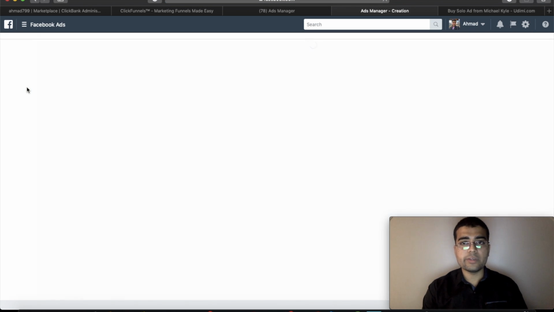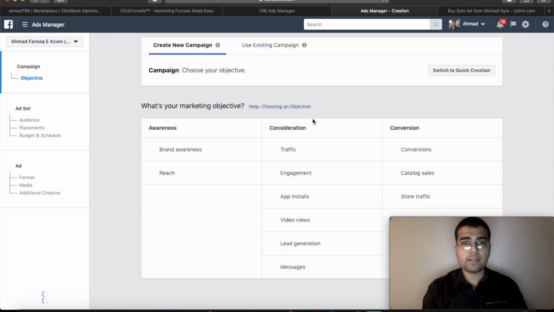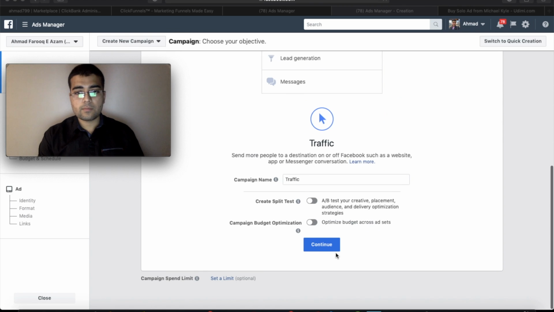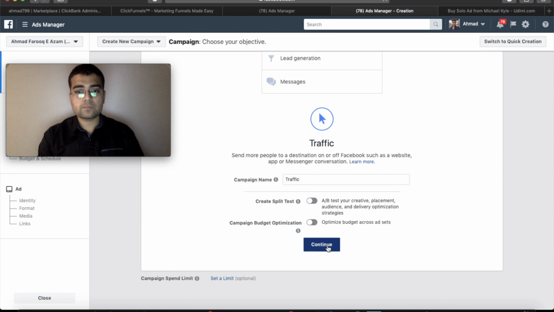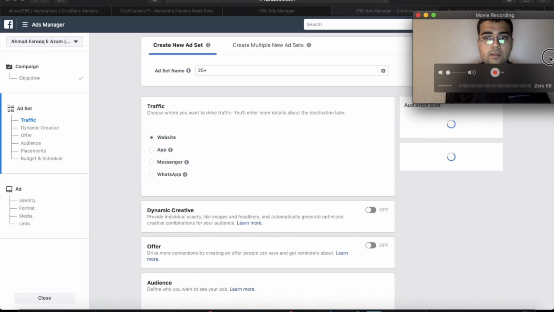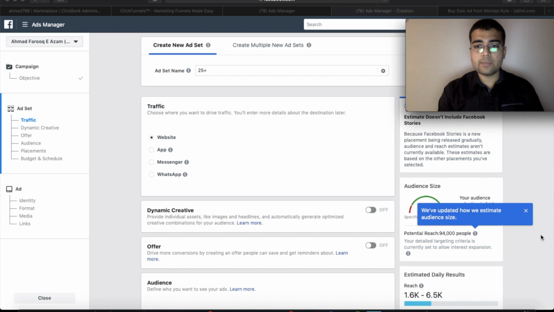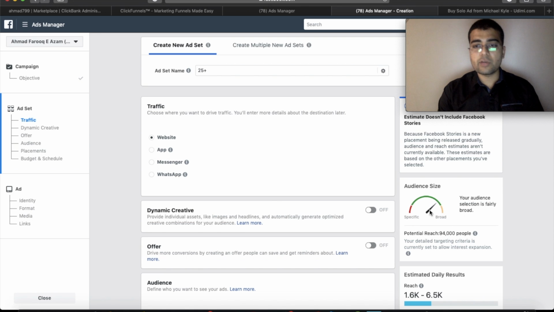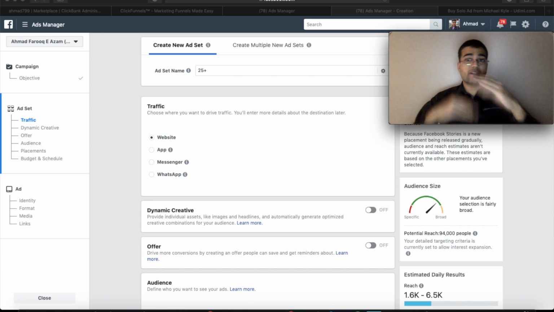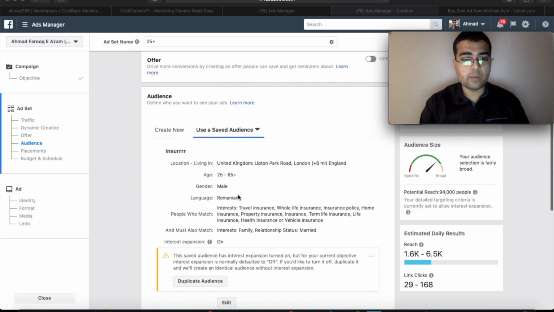So now what I need to do is let it load. We need the traffic. Continue. So at this time the audience size is 94,000. When you start driving clicks to your landing page, your audience will start growing. At this time, our audience for lean belly is 0. So as you start driving the traffic, it will keep on growing, keep on growing.